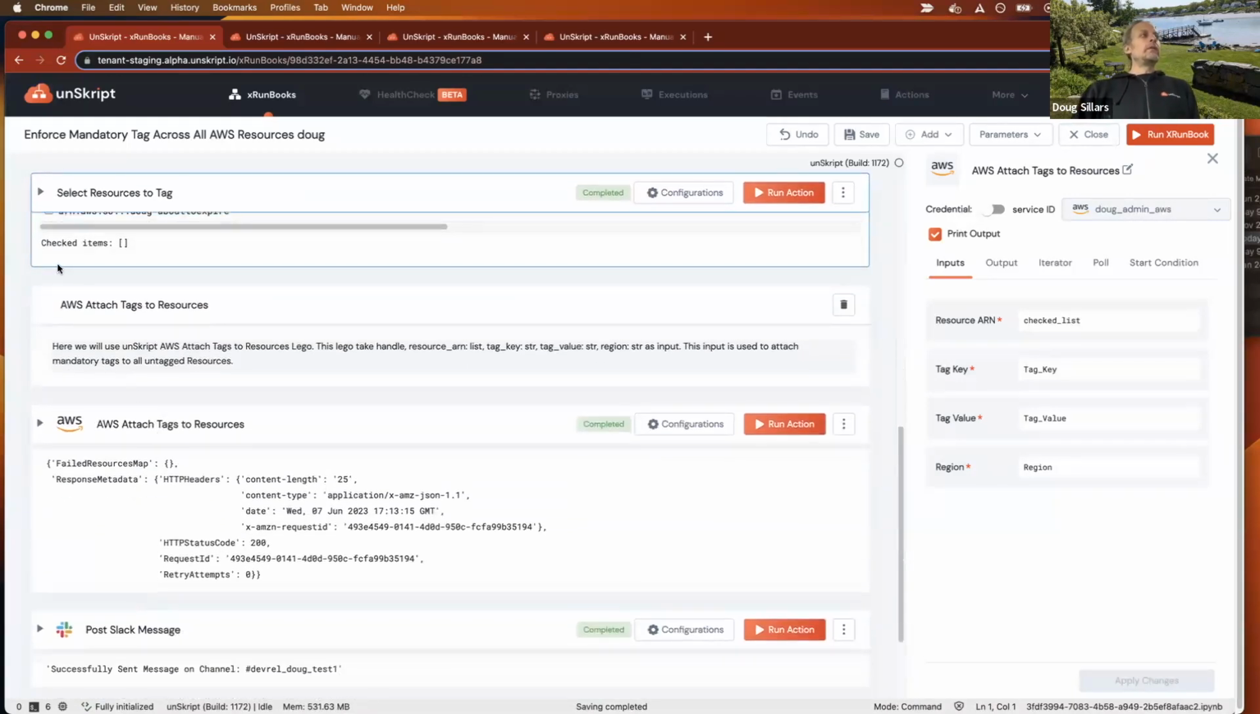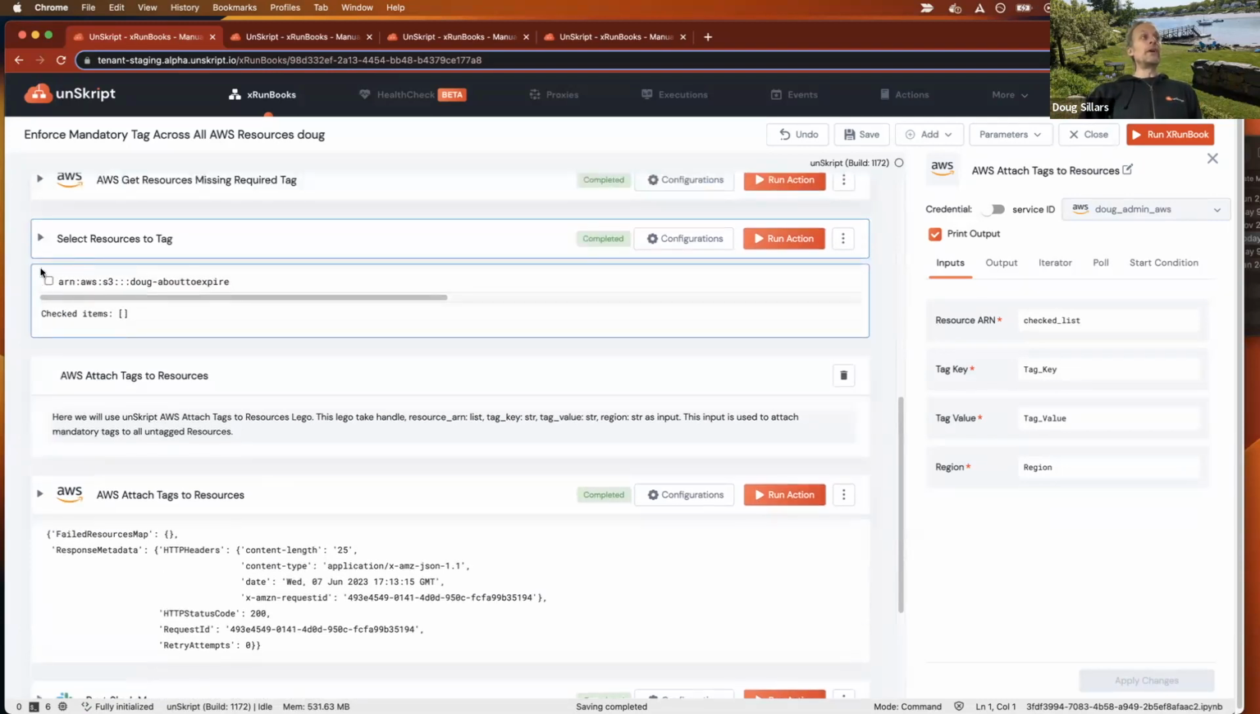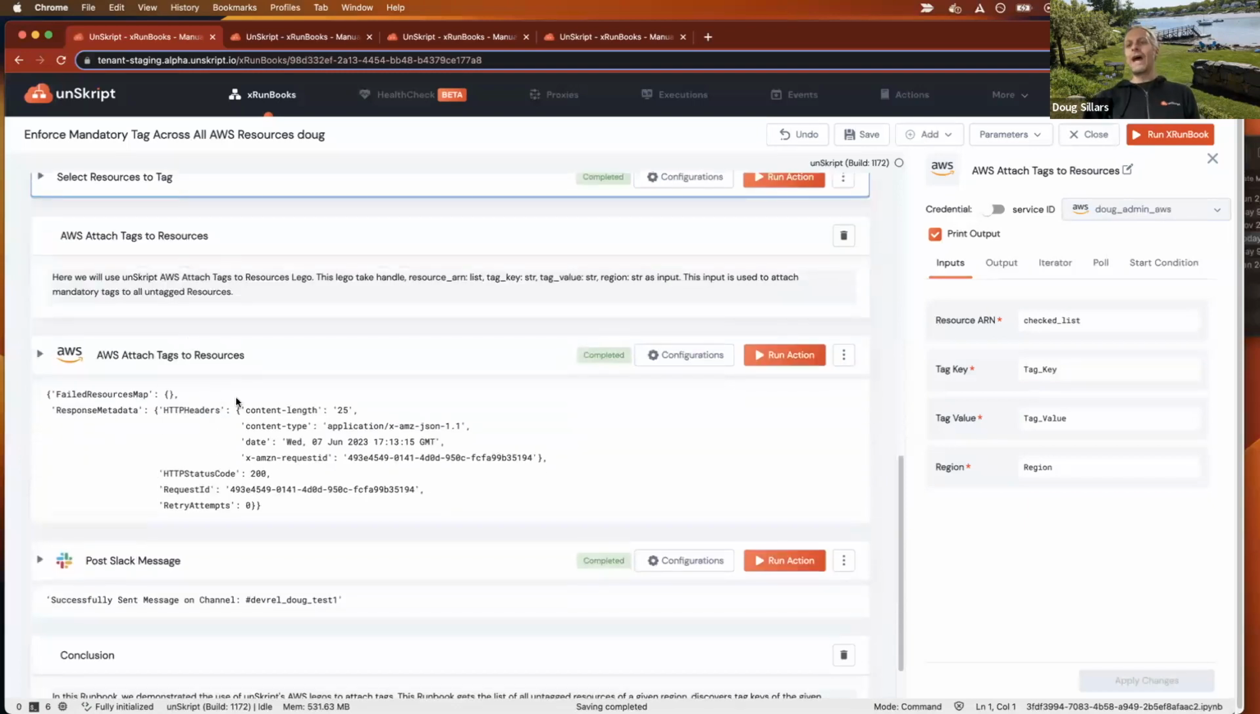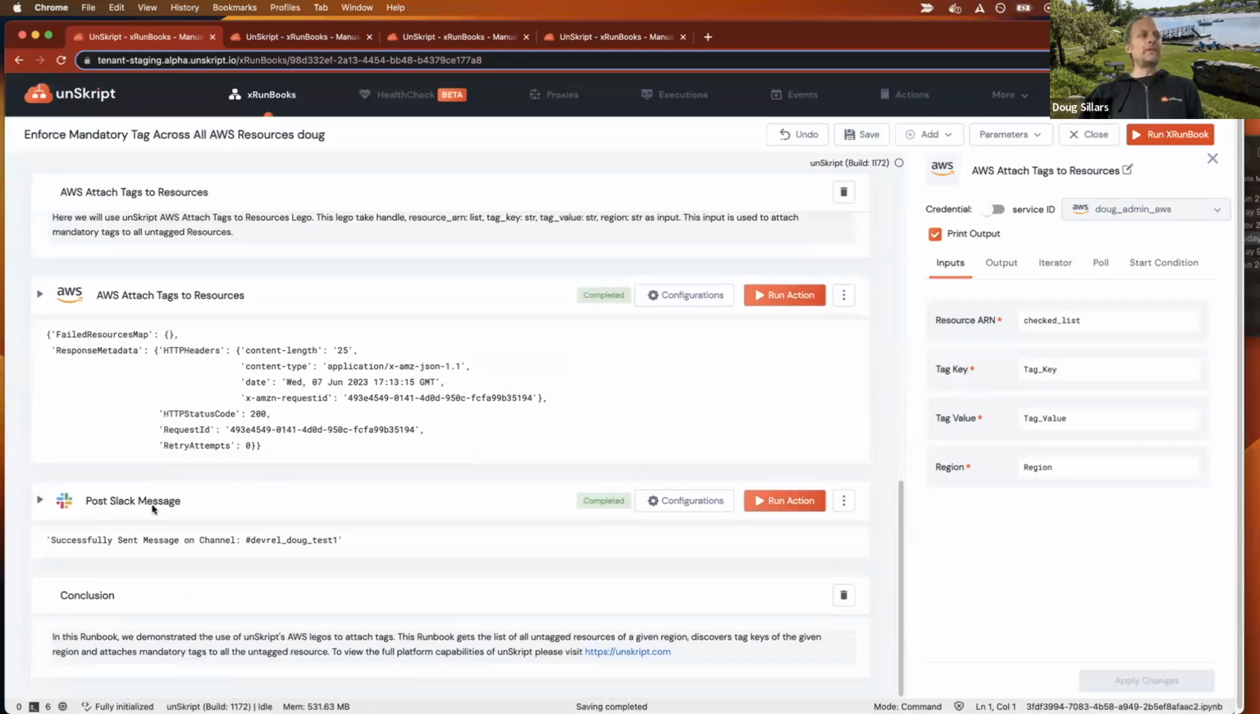Now, this is running this manually, right? So now I'm attaching tags to the resources. The other way you could run this runbook is automatically. You could set up a schedule to run this. If that were the case, you would be running it automatically and you couldn't come in here and do the clicking and add resources. So this would run, nothing would be checked, so no tags would be attached to any resources. This would run and nothing would happen. But what would happen is this last one would run.